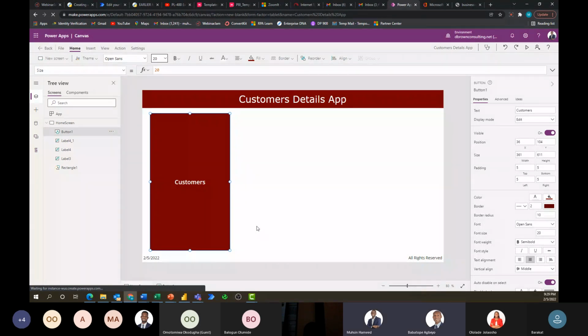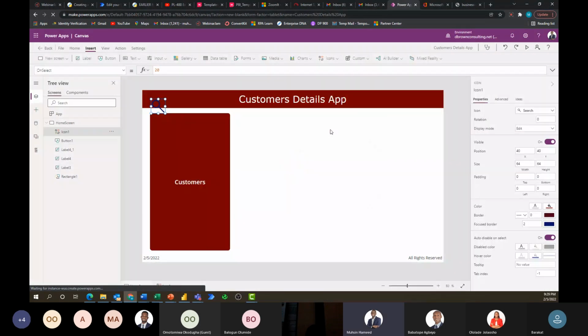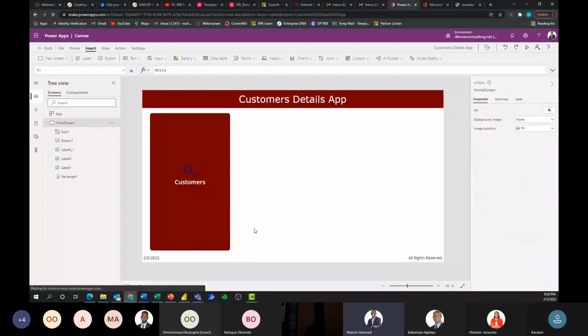And then I want to add an icon on this button. So I'll go to, you have the button selected, I'll go back to Insert. I'll go to icons. Then I want to add this search icon. That's what I want to add. So I'll just drag it down onto my button, just a little bit above the button name.